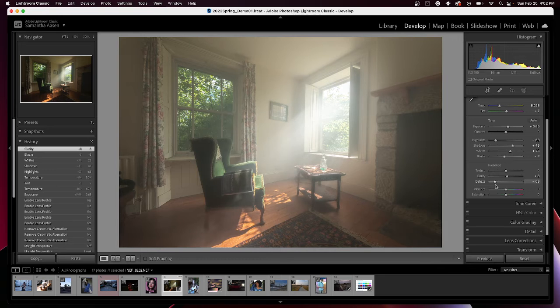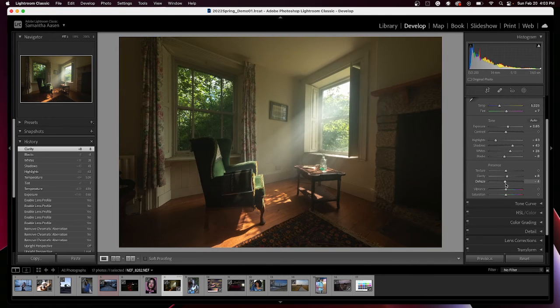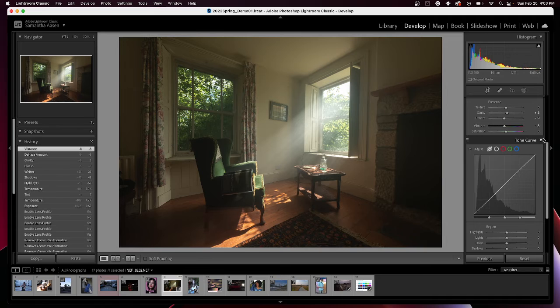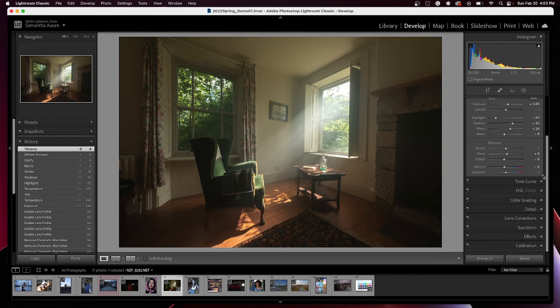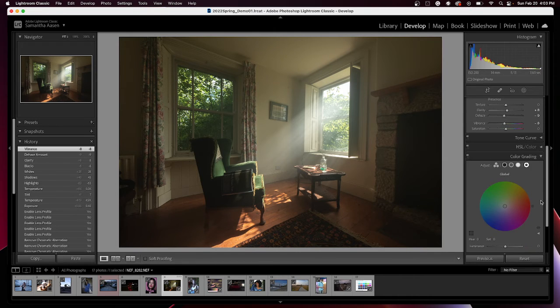You can get this nice hazy look. We can try to dehaze a bit. I think we do need a little haze. All right. Tone down that vibrance. And I can play around with my tone curve, HSL, but I'm just going to skip that for now because we're particularly looking at the new color grading function.